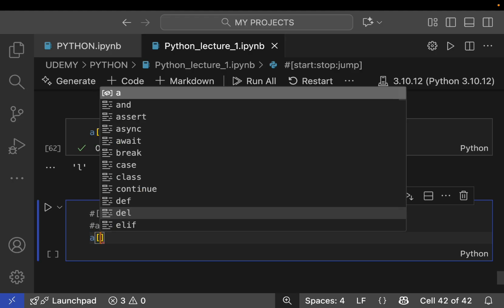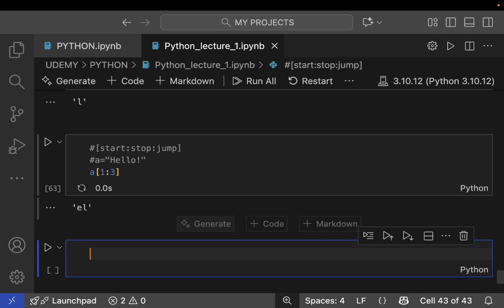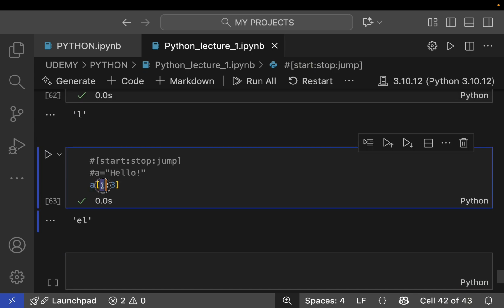A[1:3]. The result is EL, because that means the starting index is 1. So start from the element in the first index and go up to but not including the third index. The first index refers to the second element, which is E, and go up to but not including the third index, which is the fourth element. So you start from E and take L but not the second L, because the second L is the fourth element, the third index. But the notation says to start from the first index and go up to but not including the third index, okay? So E and L.